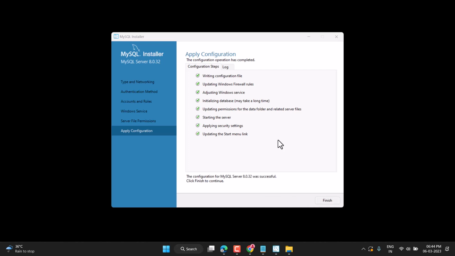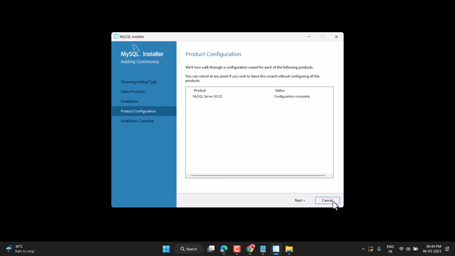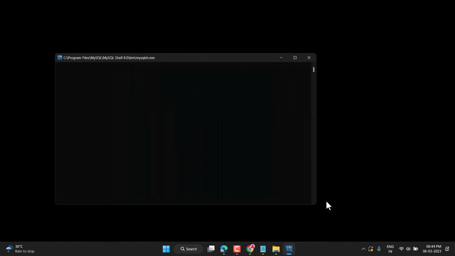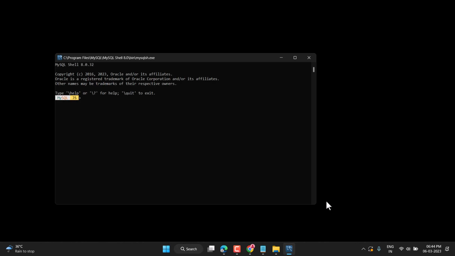Now here click on finish. Then next, and again click on finish. So this way guys, you can download and install MySQL Server on your Windows 10 or Windows 11.